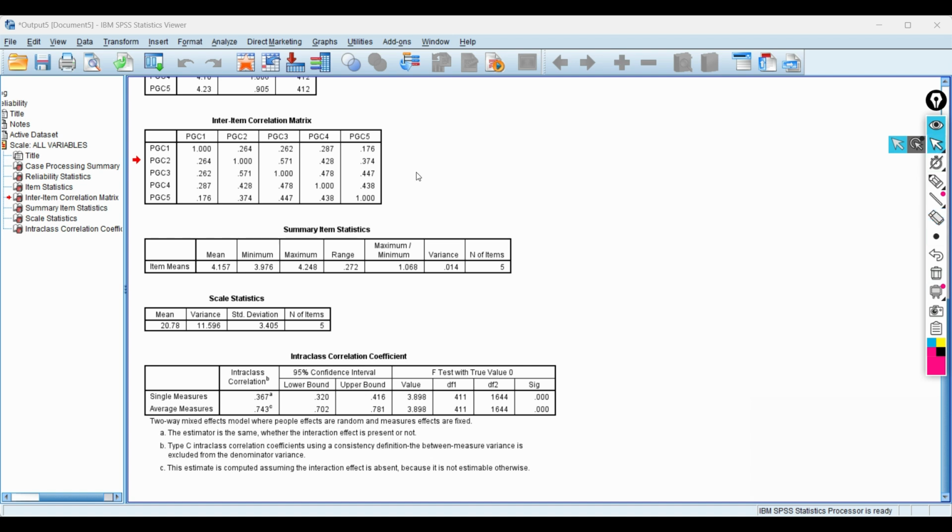Now we can see here the inter-item correlation matrix. This basically tells the correlation between the survey items. You can see there is a perfect correlation between the same item, PGC1 and PGC1. However, we need to see if there is a good correlation between item 1 and the other items.